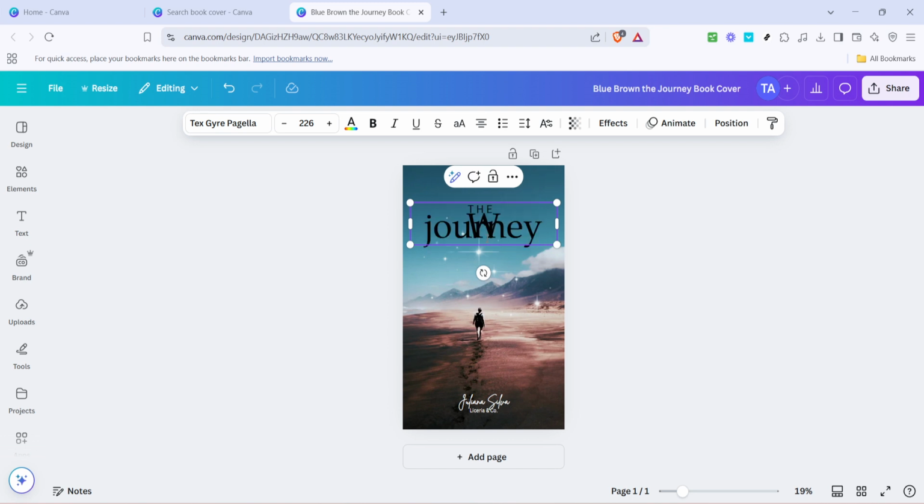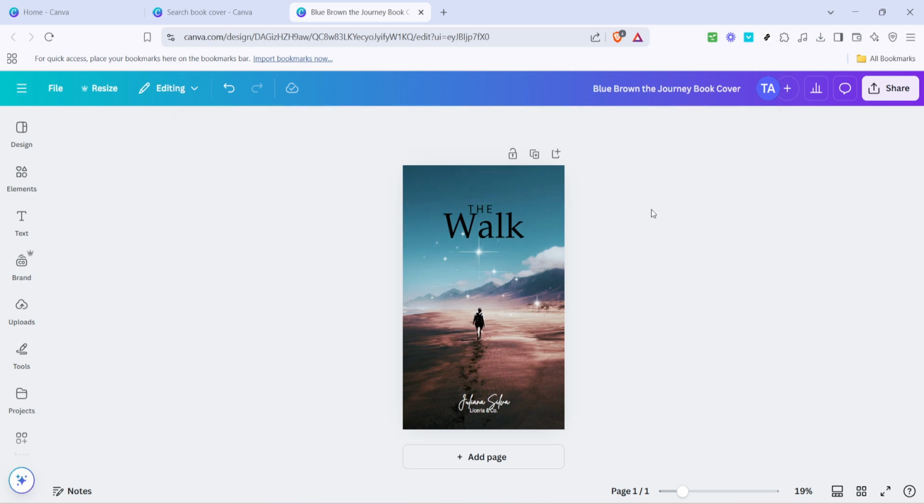Feeling creative? Let's add some style by incorporating elements. Click on the Elements tab located on the left sidebar. Here you can browse through a plethora of graphics, shapes and illustrations, adding any of these to enhance your cover's visual appeal. Whether you're adding a subtle graphic or a bold illustration, these elements should complement your design without overwhelming it. And just like that, you've designed a book cover ready to capture the imagination of your readers.